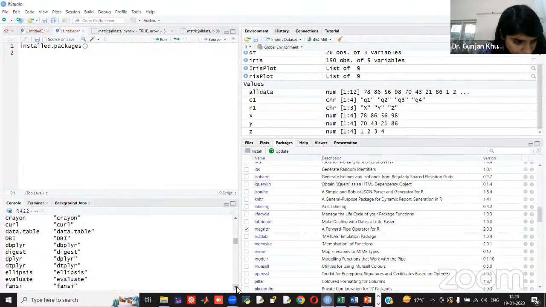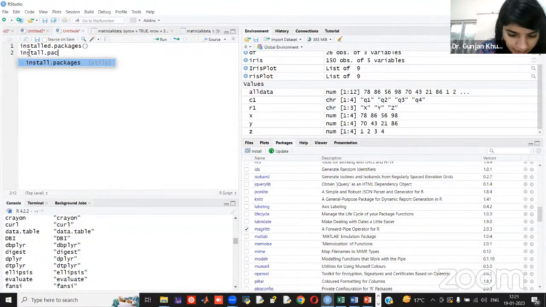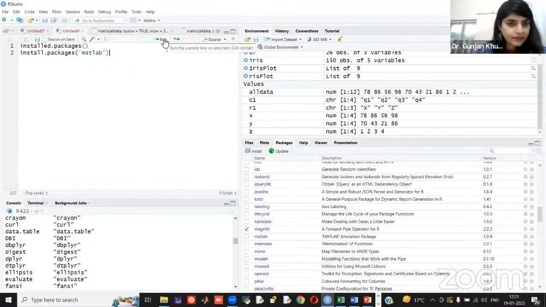I will be needing certain packages to use certain functions. So let us learn how to install a particular package. I write install.packages, this command installs a new package, and whatever package I want to install, I put in quotes. It can be single or double. Now I run it. If I run it, the MATLAB package would be installed online. All of you install this package MATLAB.